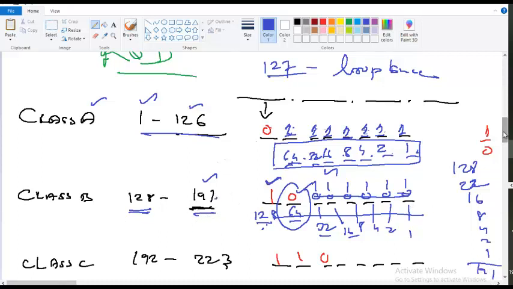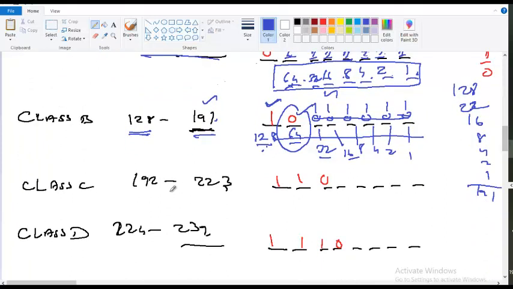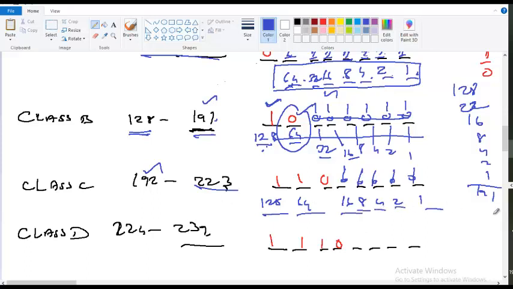Now, class C, you see, and all this are 0, but still it is valid because you got 128 plus 64, which is 192. And when you make all these 1, you get 16 plus 8 plus 4 plus 2 plus 1, which is 223. 128 plus 64 plus 16 plus 8 plus 4 plus 2 plus 1 is 223.